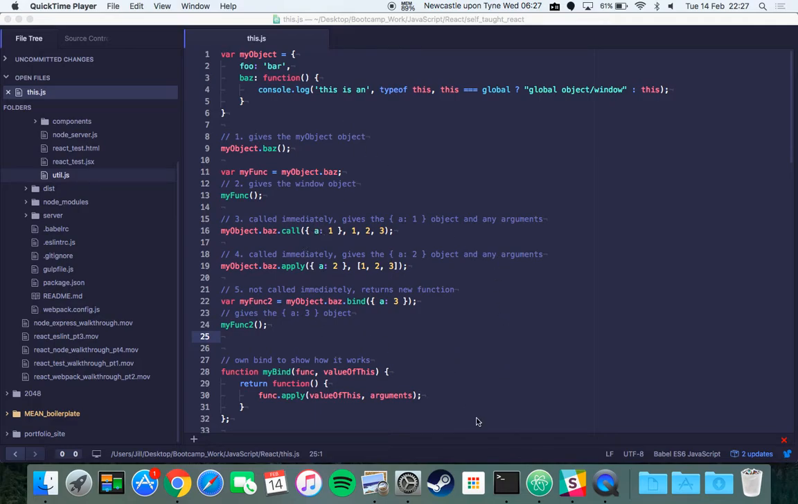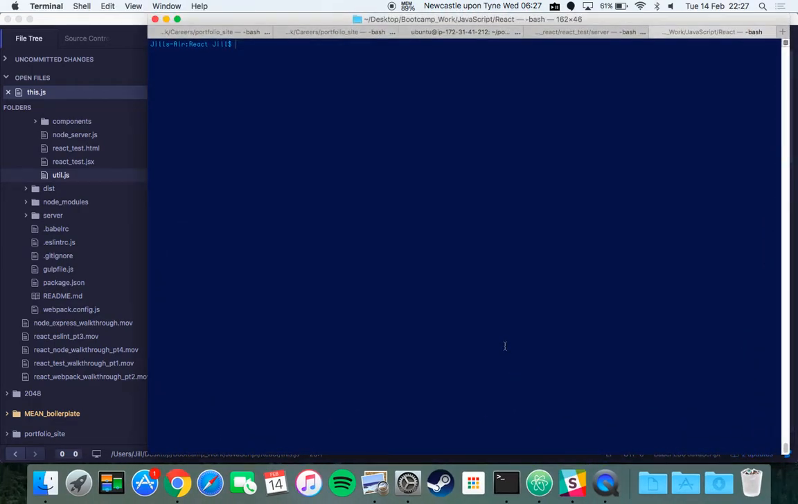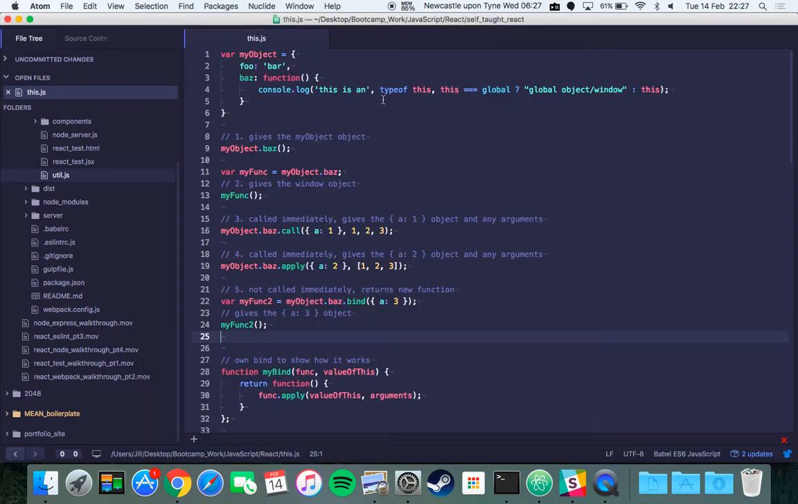Okay, I have a few other statements here, but I just want to run this just to show you quickly. So if I say node this.js, okay, so we're looking at these top two statements here. So this is an object foo bar baz function. This is an object global object / window. So you can see how the value of this has changed between these two different ways of calling or referencing this function.